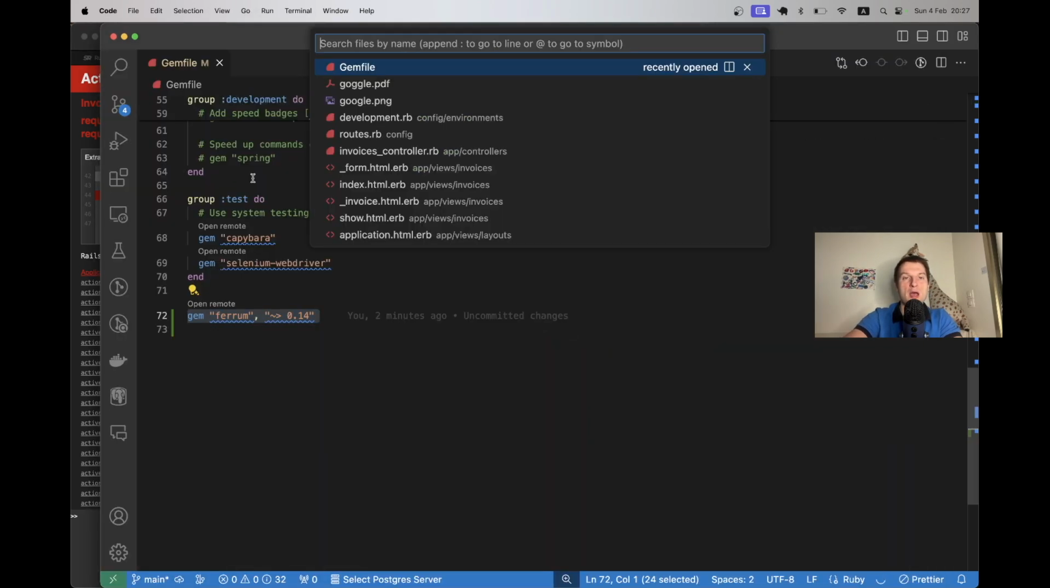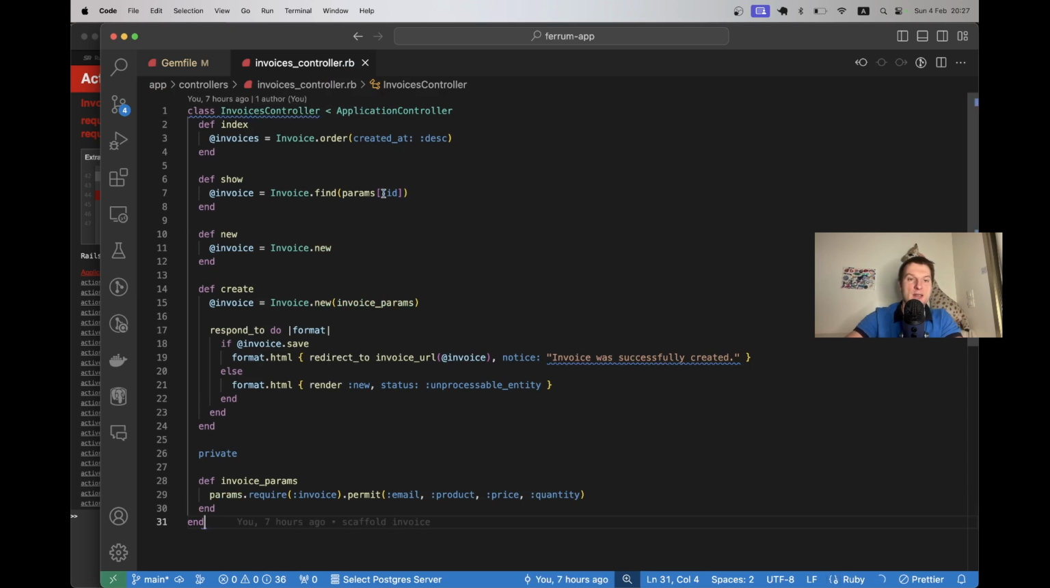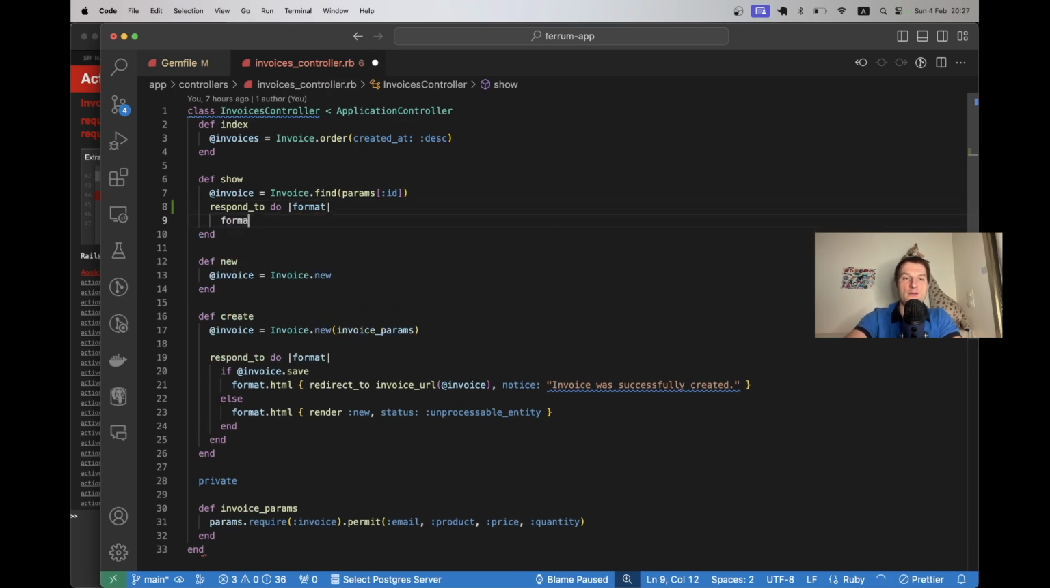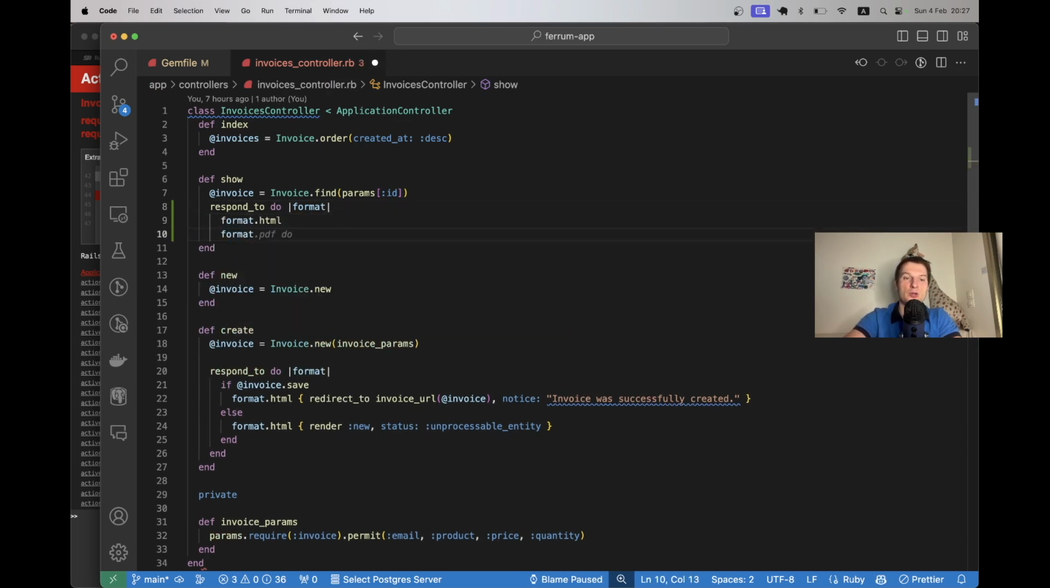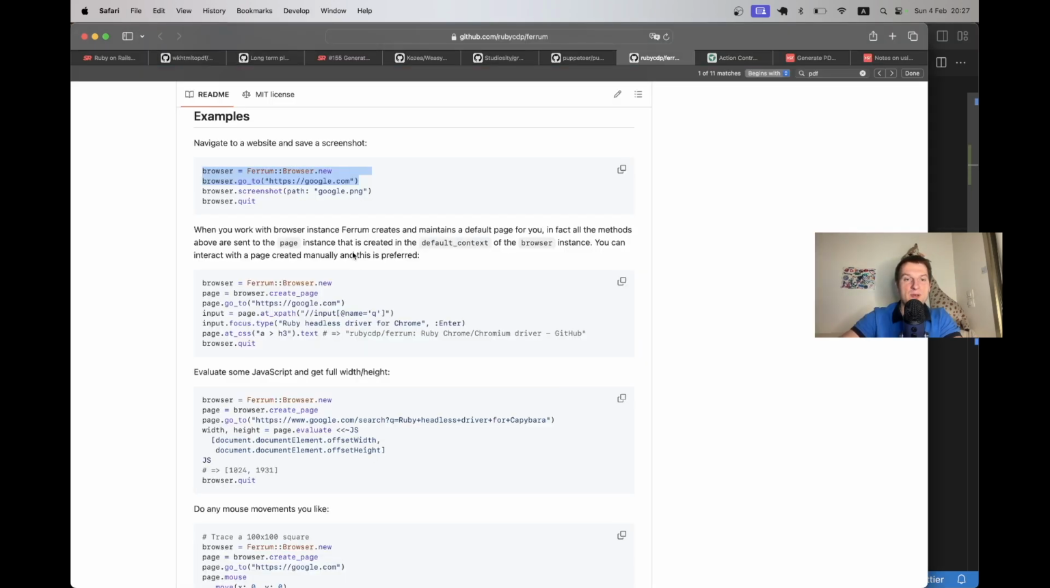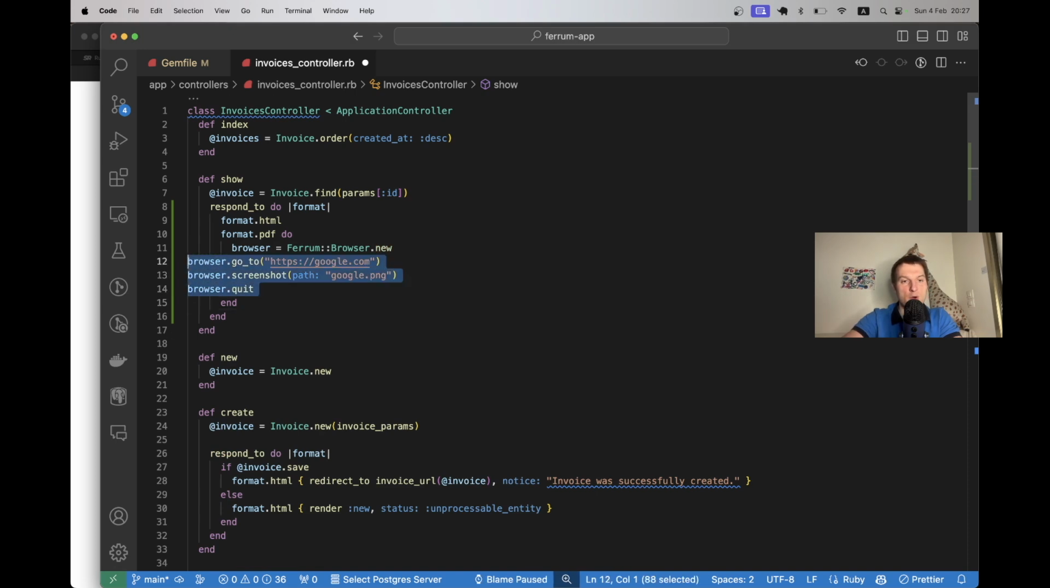I will go to our invoices controller, and here in the show action I will say respond_to do |format|, format.html, and format.pdf. And in format.pdf, I'm going to spin up this Ferrum browser, go to the URL, save it as a PDF, and quit. So I'm going to go to the URL, but again without the PDF format. Go to invoice.url, add invoice. Now I don't need to specify this format HTML here.